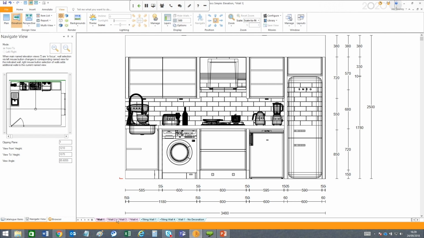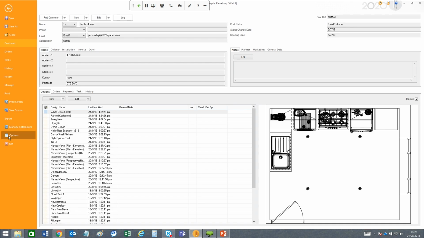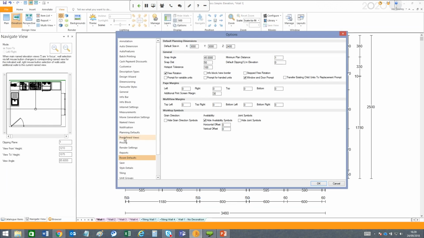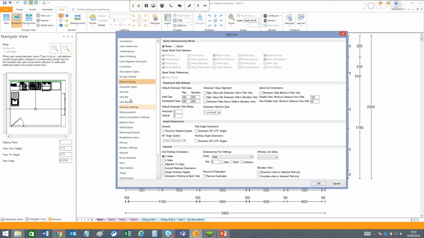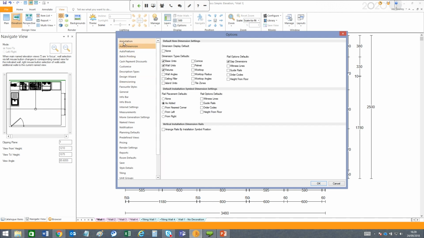These are driven by default settings. So if you go to your File and to your Options area, the predefined views will obviously have settings that you can set for each of those, whether it be an installation view, tiling, or worktop views. And then also we have in dimensioning the ability to set your default views here. So that's in the dimensioning area and also for auto dimensions too. So all of those will be set in those respective areas.